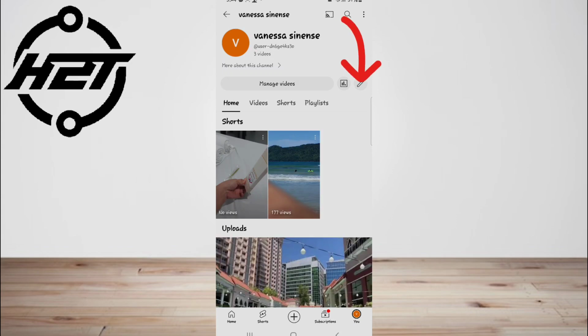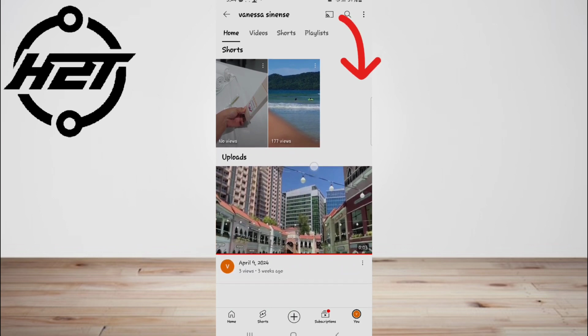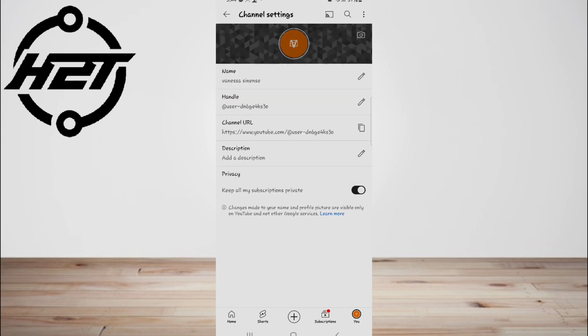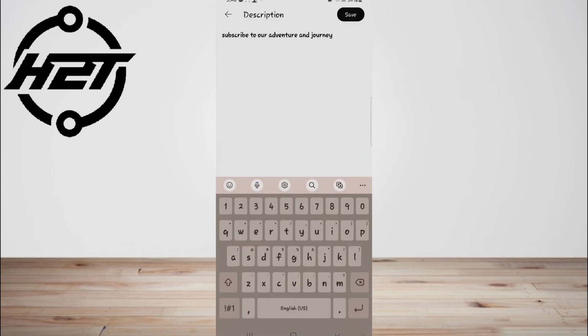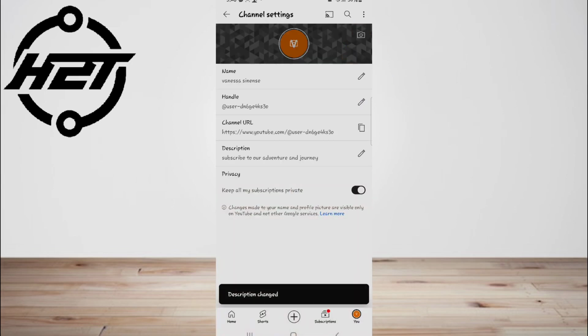Then, tap the pencil icon. Now, click on the pencil icon next to add a description and enter your channel description or edit the one already there. After that, click on OK.